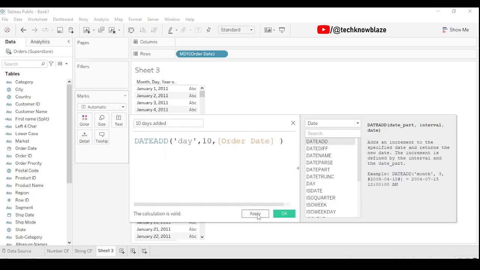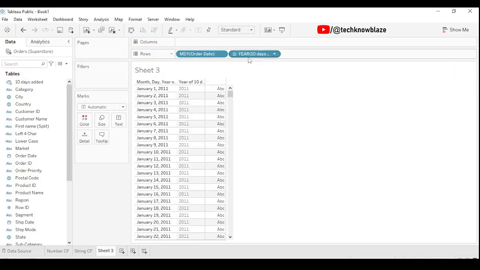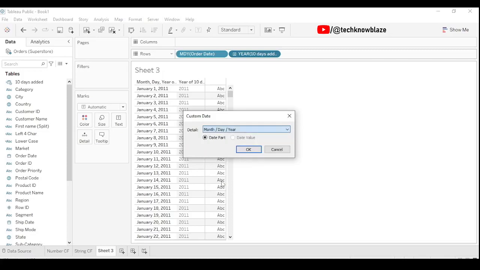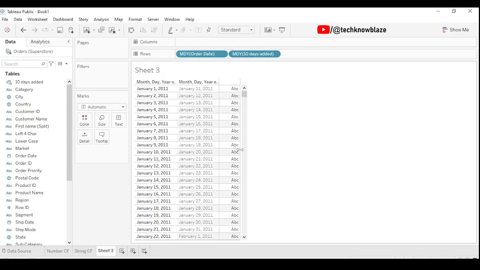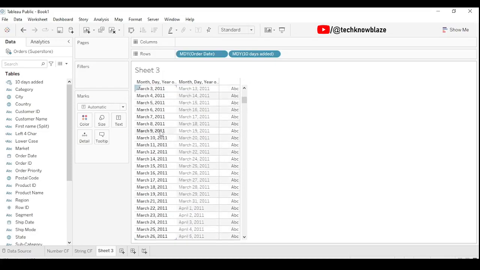We can observe the calculated field is created. Then we can drag and drop that calculated field to the table. This calculated field needs to be formatted because it is in year. So we need to customize that in the month, day and year format. So let's make some changes in that. Select the custom option from the date and select the month, day, year option, and we can observe the changes. We were able to add 10 days to the order date.